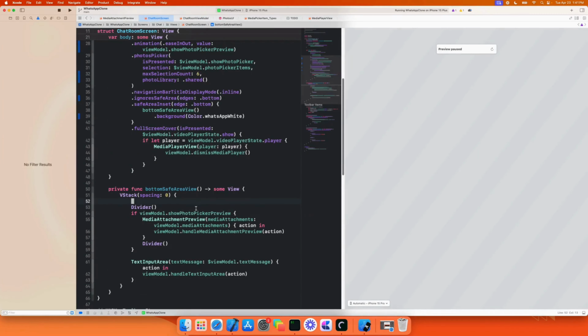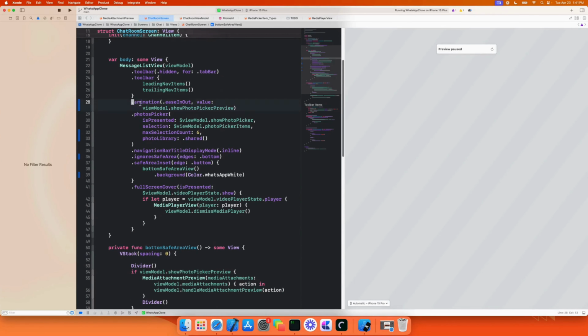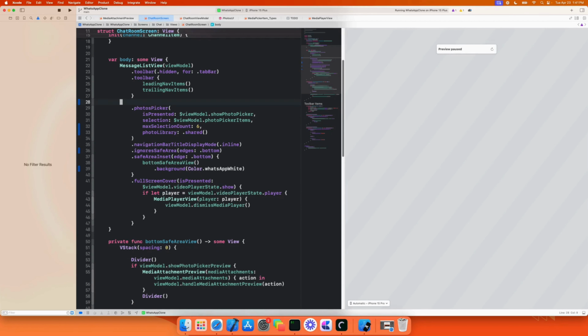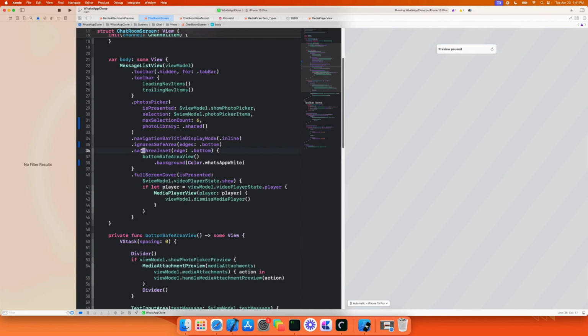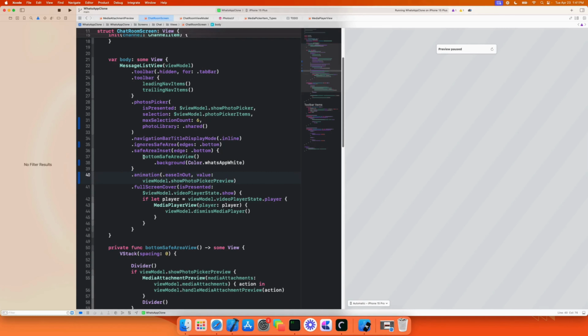So let's go back to our chat room screen. I wonder why that is. I mean, we have this animation logic. Oh, I think the reason is because, so let's move this animation block right here. Let's move it below the safe area insets. So right here. So that way it can apply to the bottom safe area.